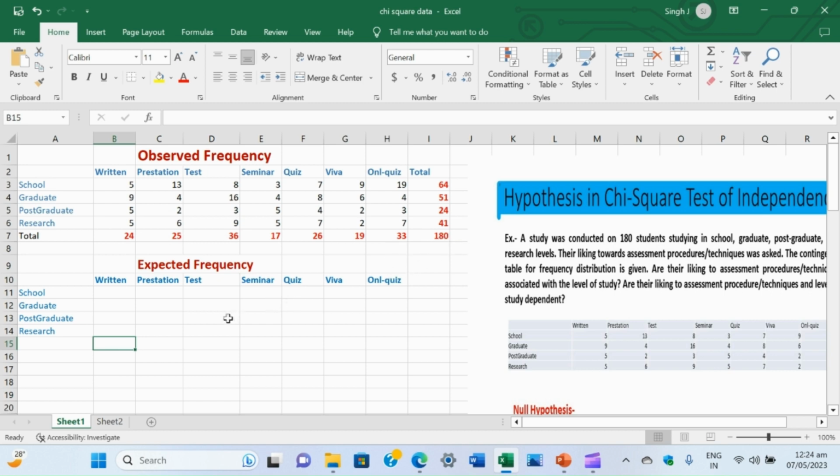Now the main problem is to find the expected frequency. As we know, we can calculate the chi-square value by subtracting the expected frequency from the observed frequency, squaring it, dividing by the expected frequency, and summing all these. So in this example, the main problem is to calculate the expected frequency.